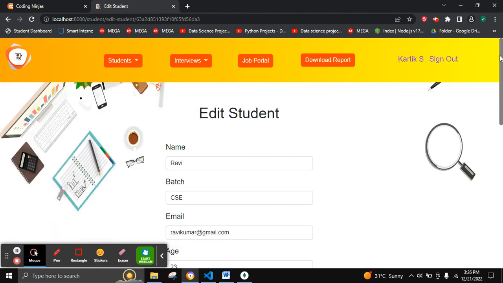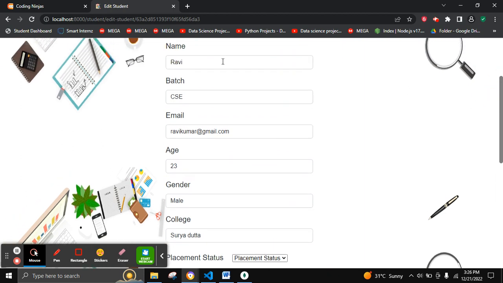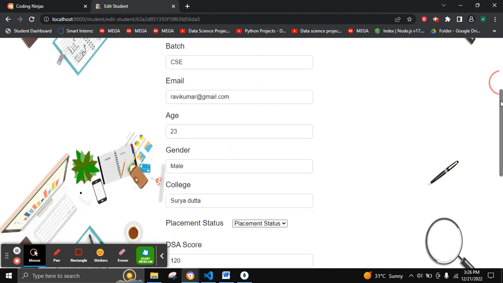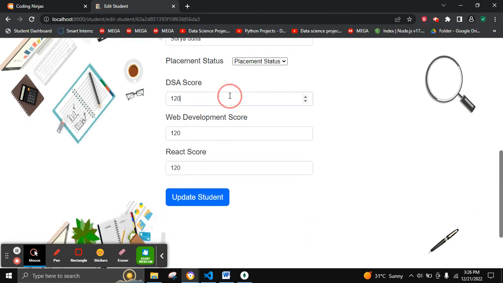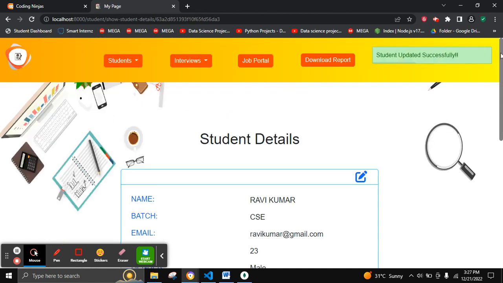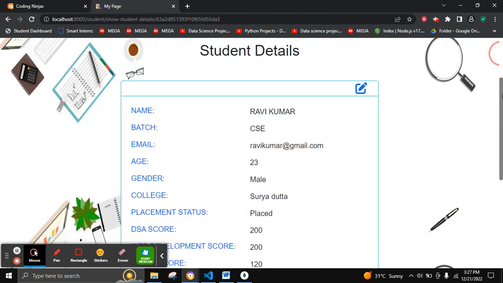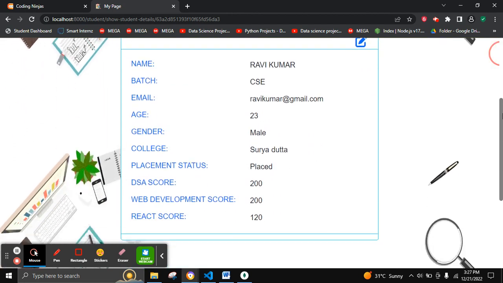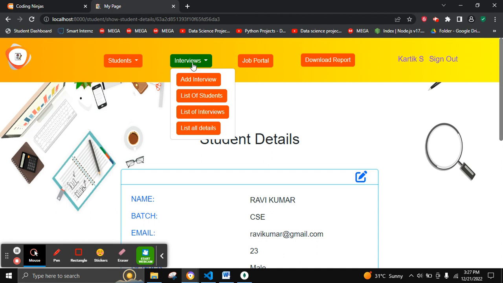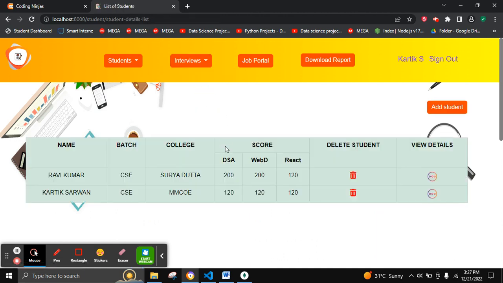In order to edit it, we click on the edit button. Let's edit the student name and edit his course as well. So update student will update the student, and here we get one flash message as well. So here we are able to see the updated details of the student. Let's move on to the list of students. Here we are able to see the updated details as well.